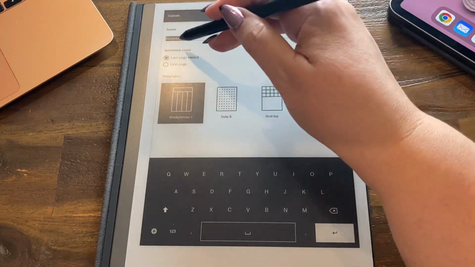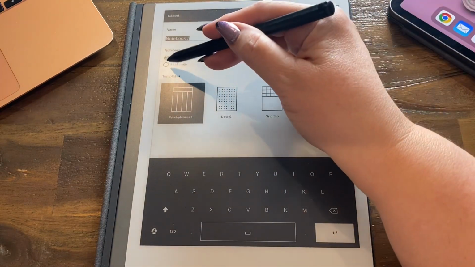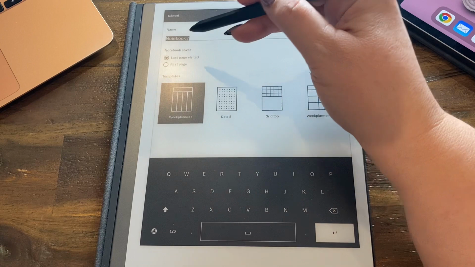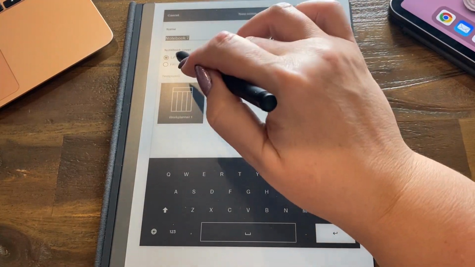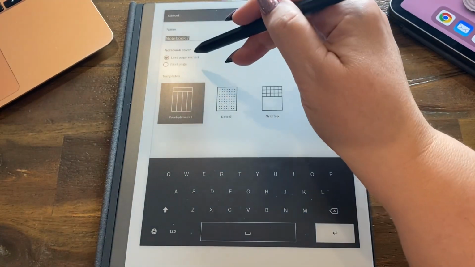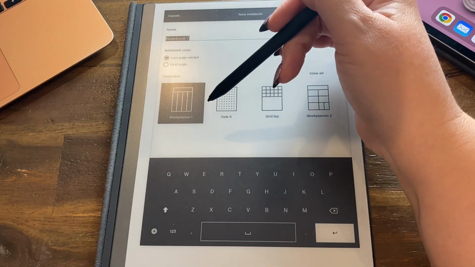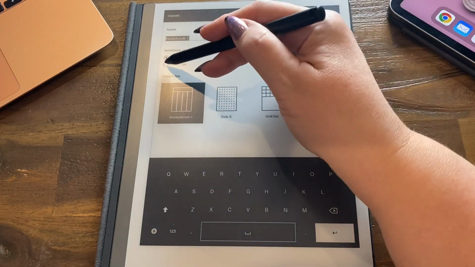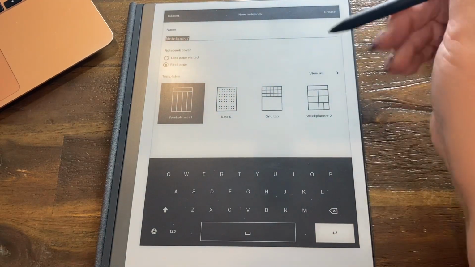So we're going to leave it at Notebook 7. We're going to call it that. You can also decide when you've finished in this notebook, do you want to see the cover page or do you want to see the last page you visited? Now, I tend to like seeing the first page, so that's what I'm going to pick.